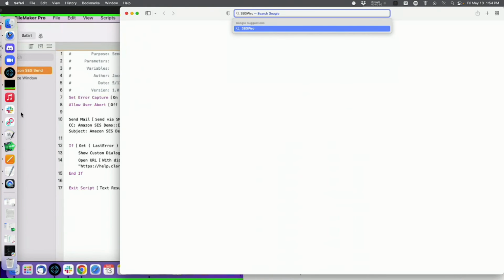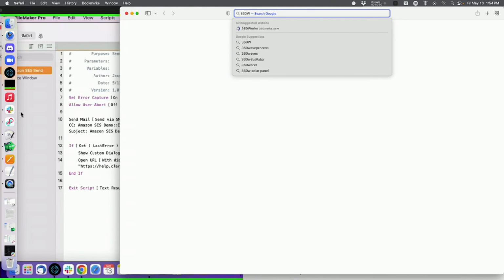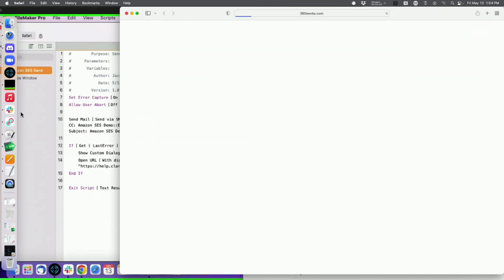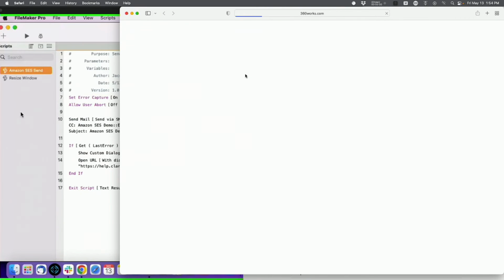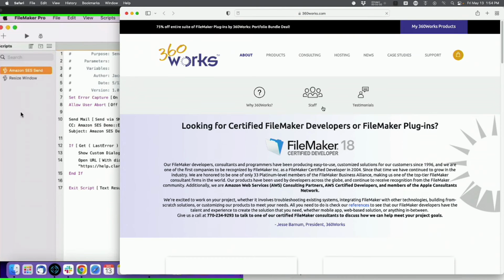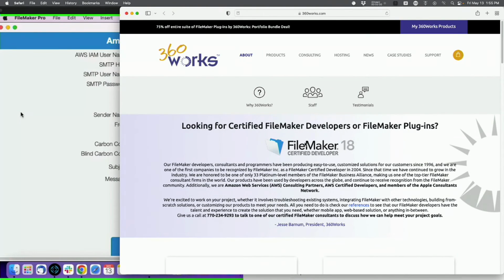360 Works. I've been trying to get a hold of Jesse Barnum, but he's just so hard to find these days. Super busy right now. Yeah, well, he's always super busy, or he's on vacation in Europe. He doesn't have time for us little people in his life. He's FileMaker 18 certified. I don't know if that's a good thing or a bad thing.